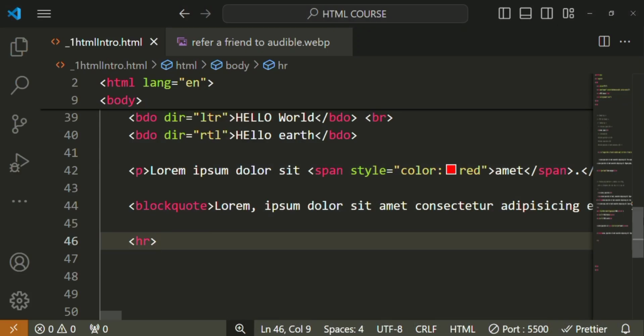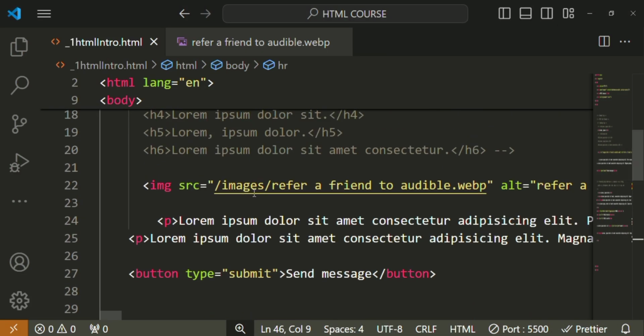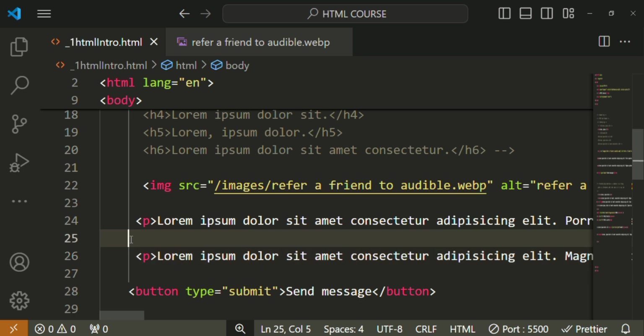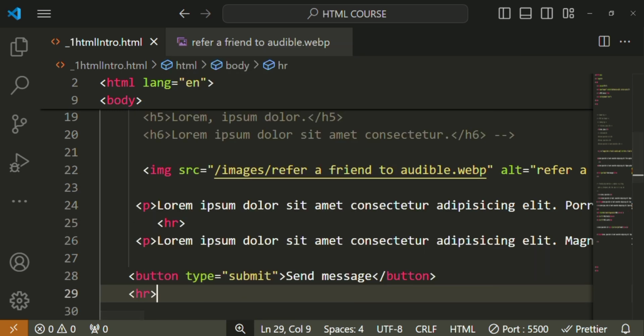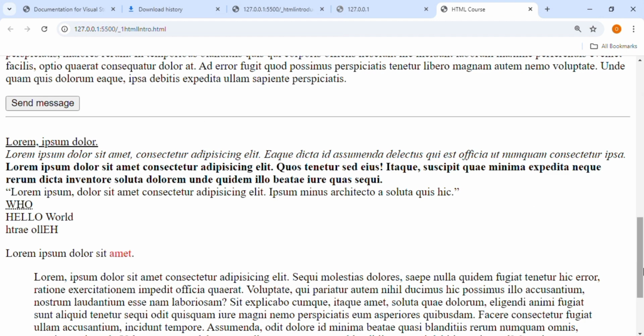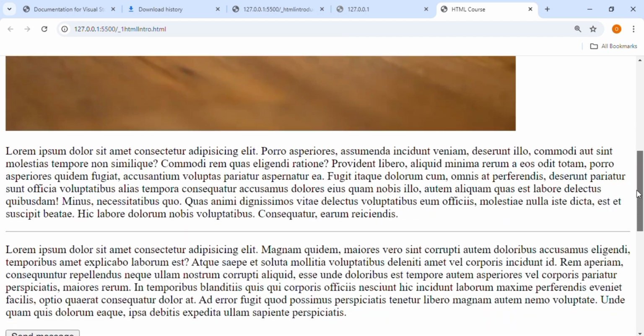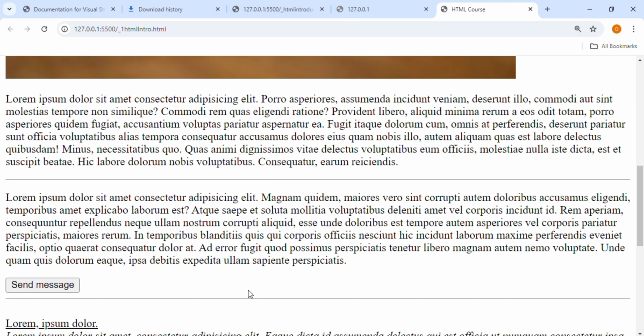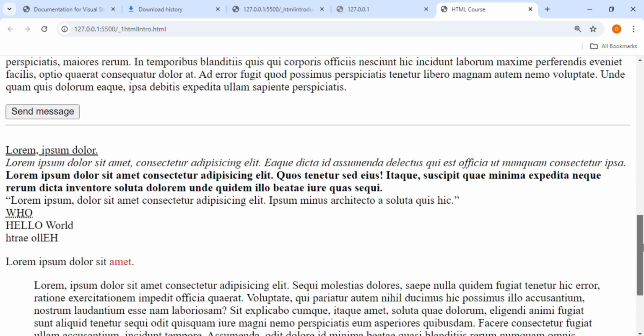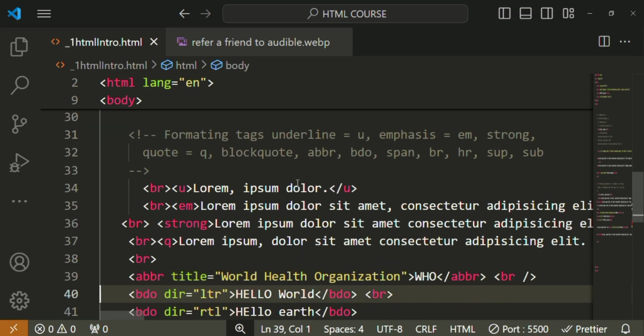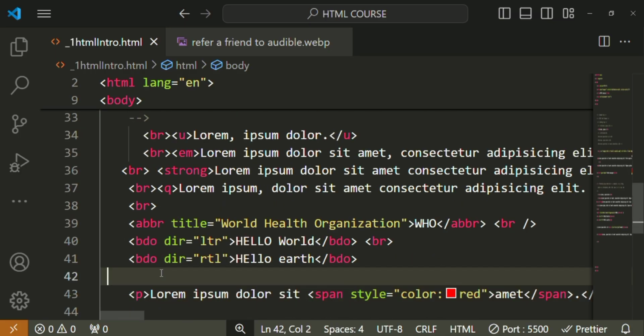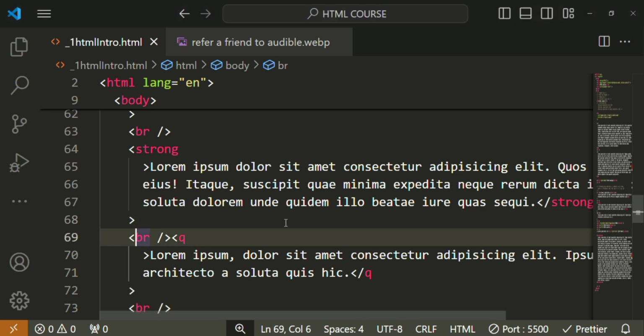Coming to the first paragraph, after the first paragraph, I'm going to add the HR here. HR, let's see what we have. You see, it just drew a horizontal line across. This is HR. This is another HR you just added. This is to sectionalize your page. Okay, so this is where we're going to be starting.